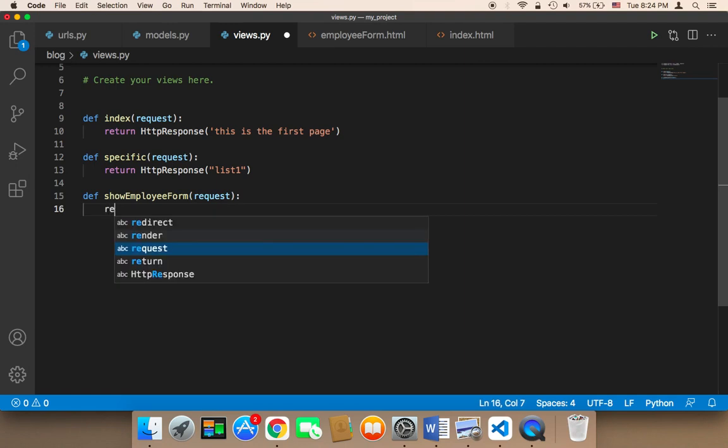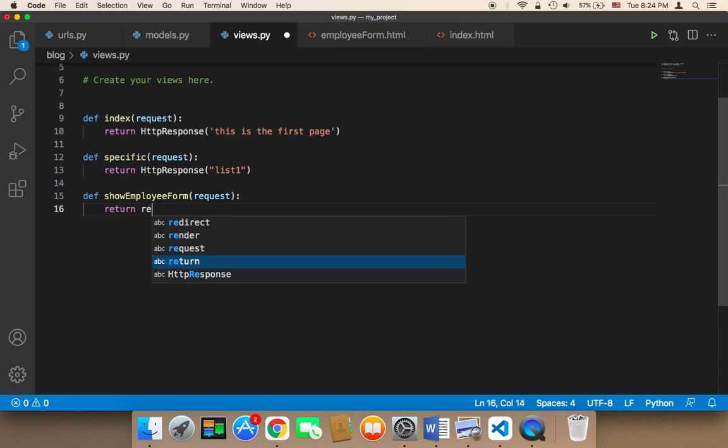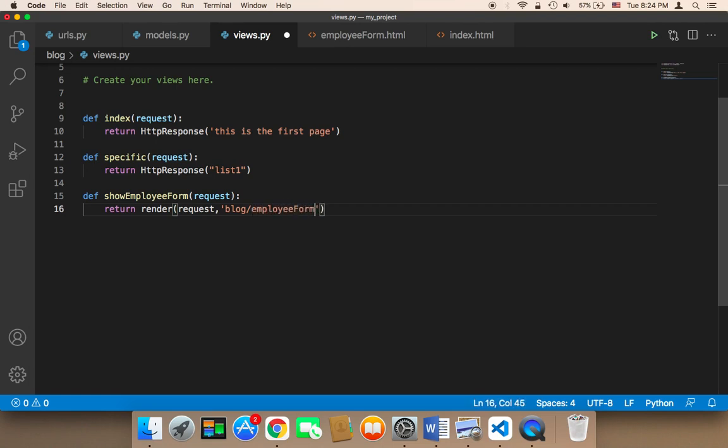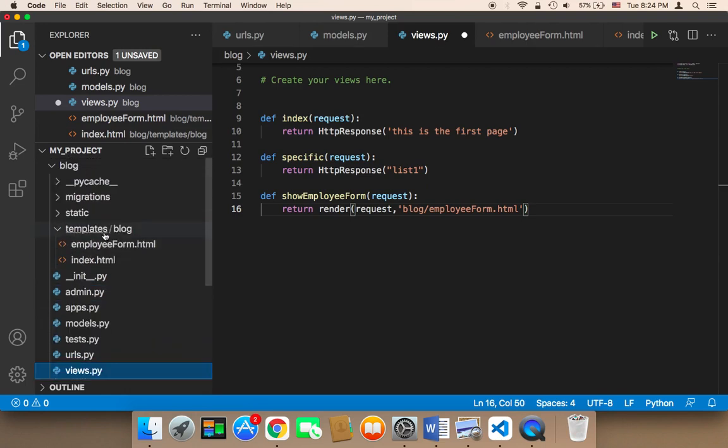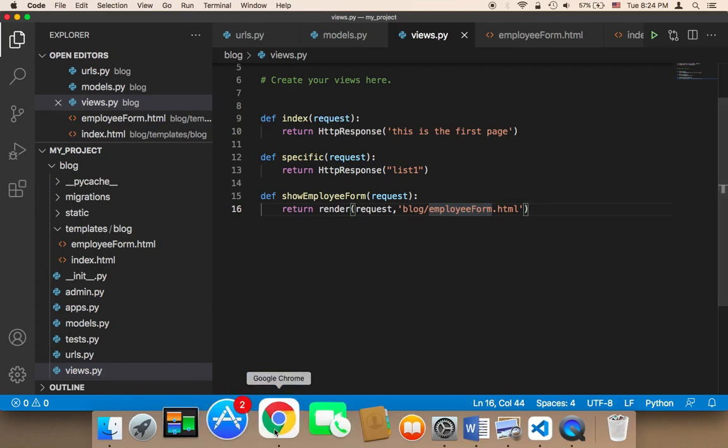and it's going to return the render, first render, and then request, comma, blog slash employee form dot html. So again, the file is employee form.html. So let me save and let me head on over to the browser to test.